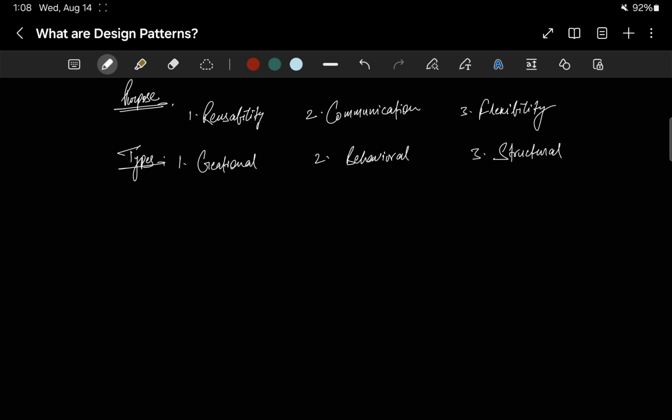Okay, so if we talk about their implementation, design patterns are often implemented through classes and interfaces in OOPS, object-oriented programming languages. The structure of the pattern provides a blueprint for solving specific problems. Design patterns are documented with examples, explanations, and diagrams that illustrate their use and implementation.